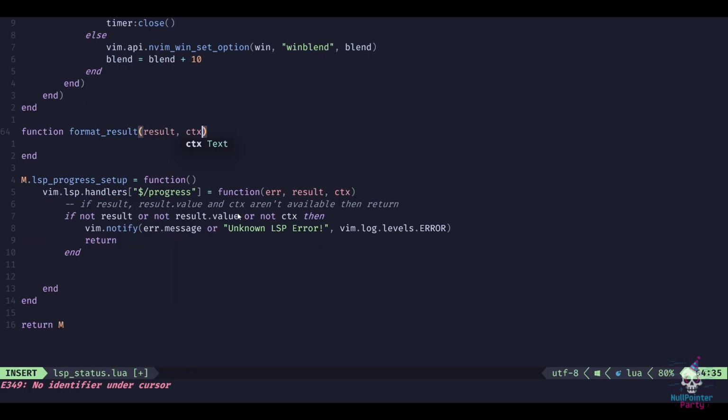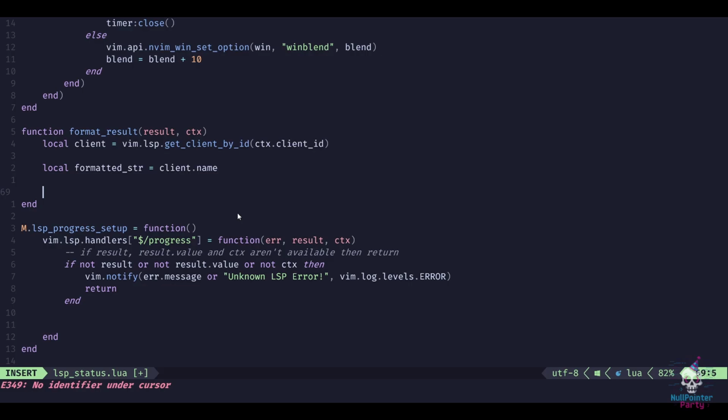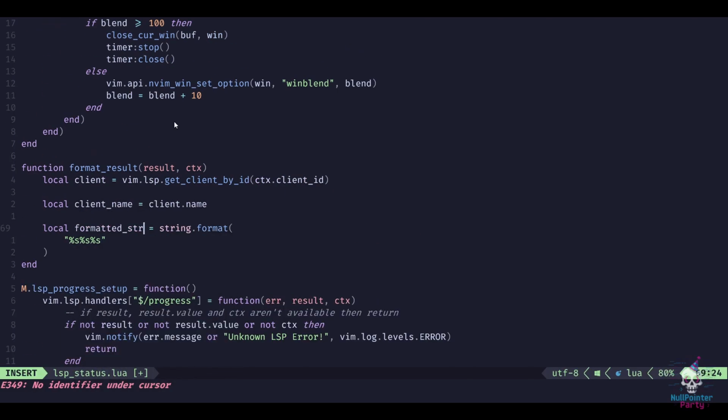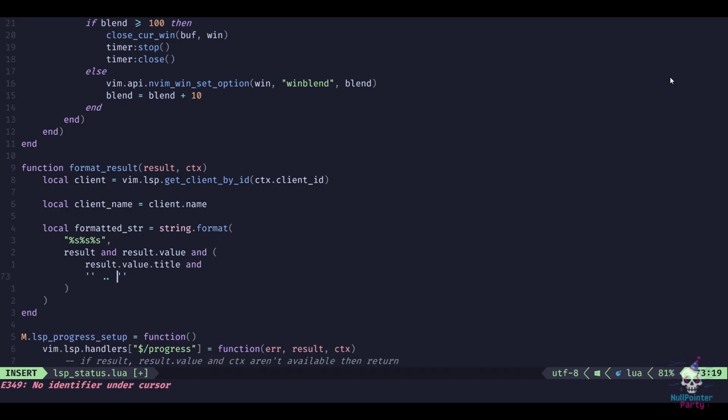Now this format result function is responsible for creating the string message, which will take the result and context as parameters, and all these details related to one job will be formatted into a string, and then the string will be returned.